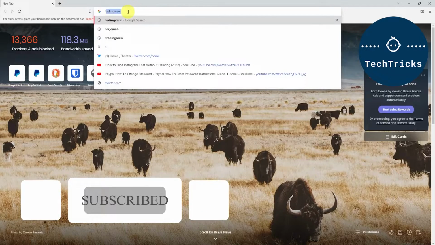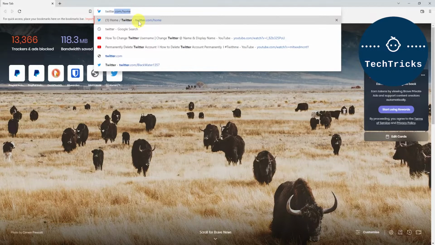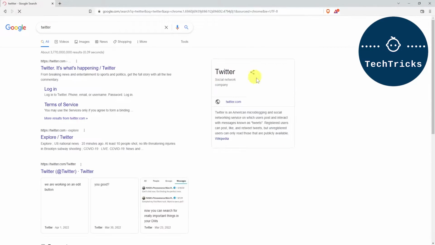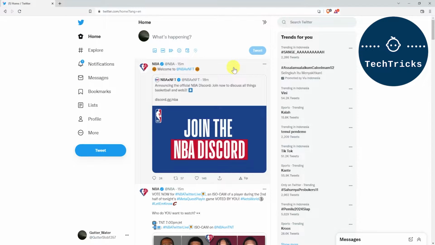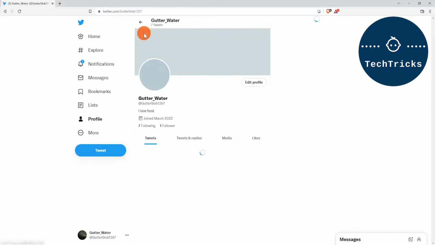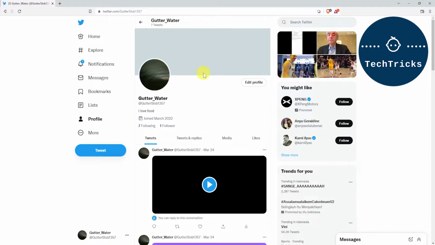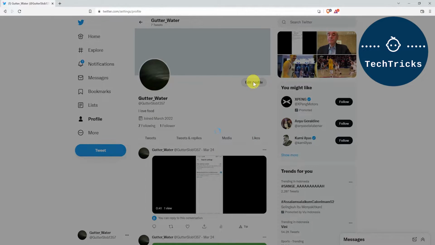Here we go. First off, just open your browser and then go to twitter.com. Just log into your Twitter account, and from your Twitter home feed, go to your profile. There are two things that you can change: your display name and your username. To edit your display name, just click edit profile and then change your display name.